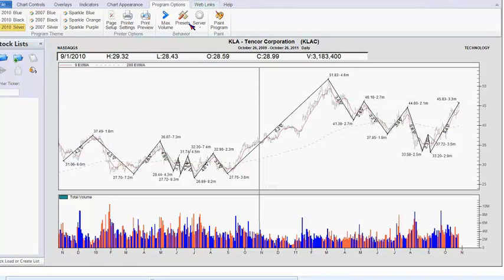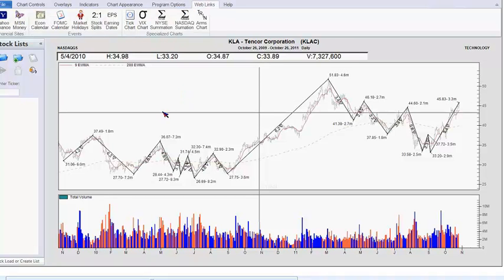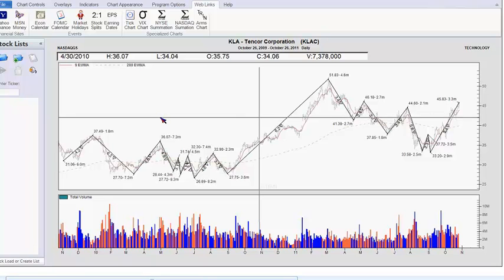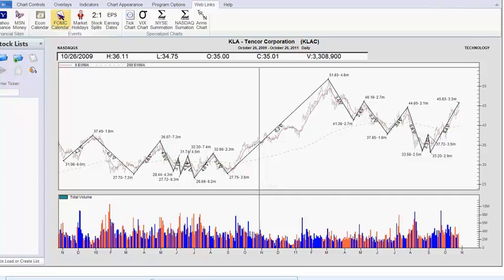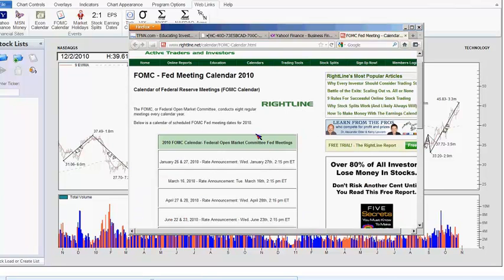Web links. One of the neat features of Art of the Chart is that a lot of times there are things that you need to know. Let's say, when's the next FOMC meeting? I'll just do one of them here. It'll automatically pop up the Fed meeting calendar, and we know that the calendar for 2010 looks like this, or the calendar for 2012 looks like something else, but pretty straightforward.